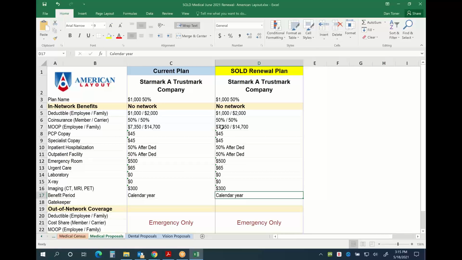So if you ever need help getting in touch with Trustmark, and by the way, customer service will help you too. If you want to call them and say, hey, where am I in relation to my out-of-pocket? How do my benefits work? They're always there for you as well. But clearly I am here too.